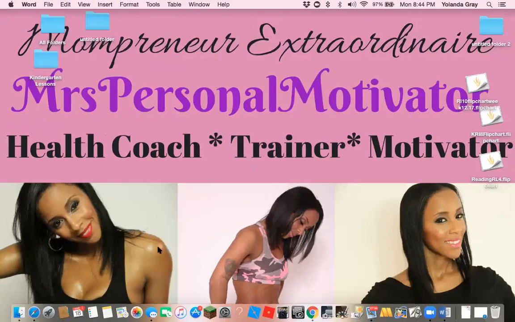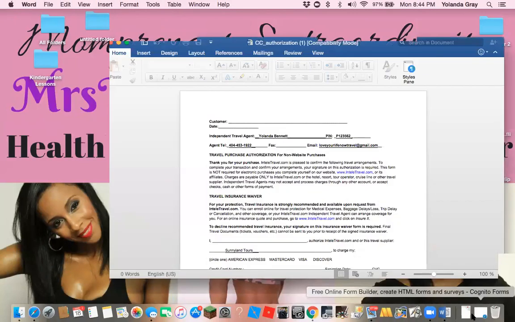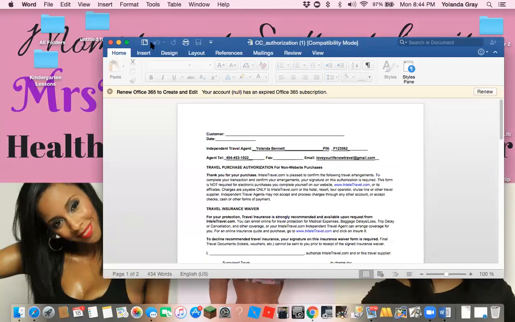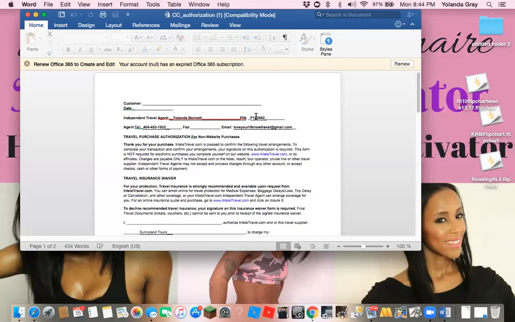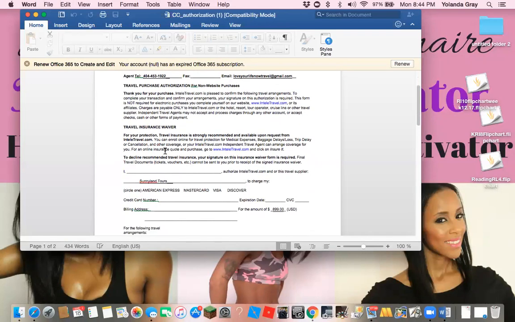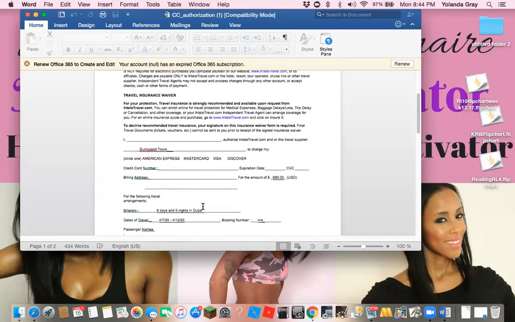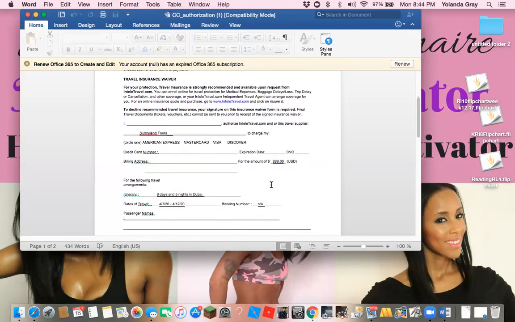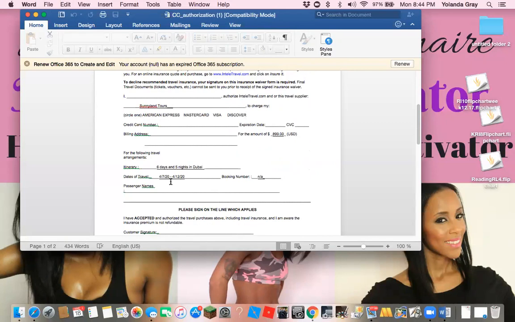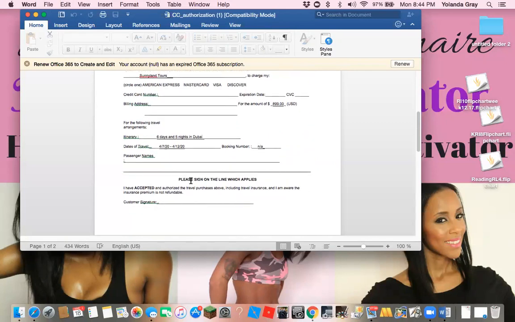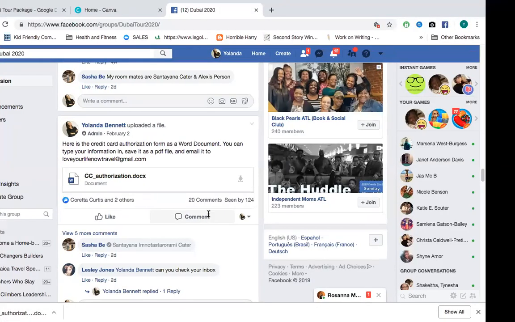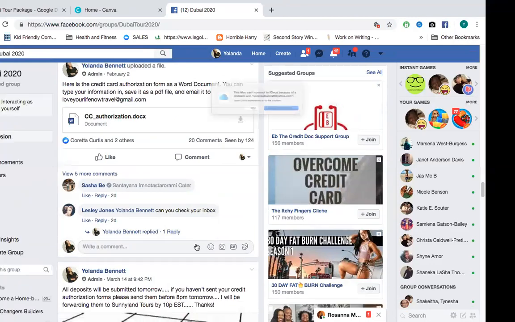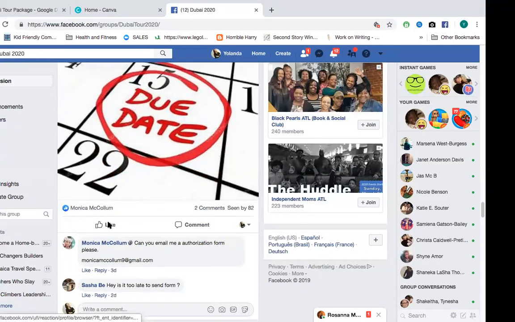Okay, there it is. So again, as you can see, it's pre-filled, and it has my email address here, my phone number. It has Sunnyland Tours on it, and it has the total, because we have to put the total amount that's going to cost them. It has the itinerary and the dates on here. And so all they have to do is fill this out and email it back to me. And so what else? So due dates, everything, any type of communication I'm posting in this group.